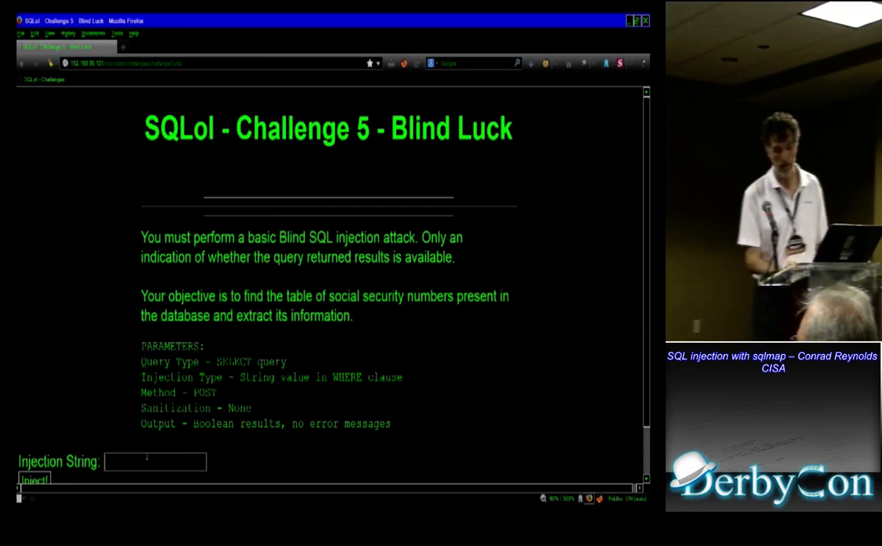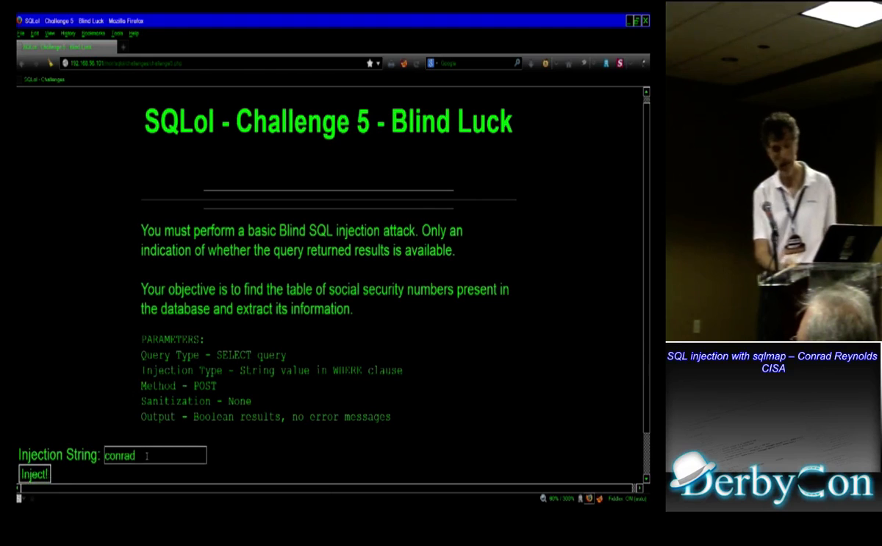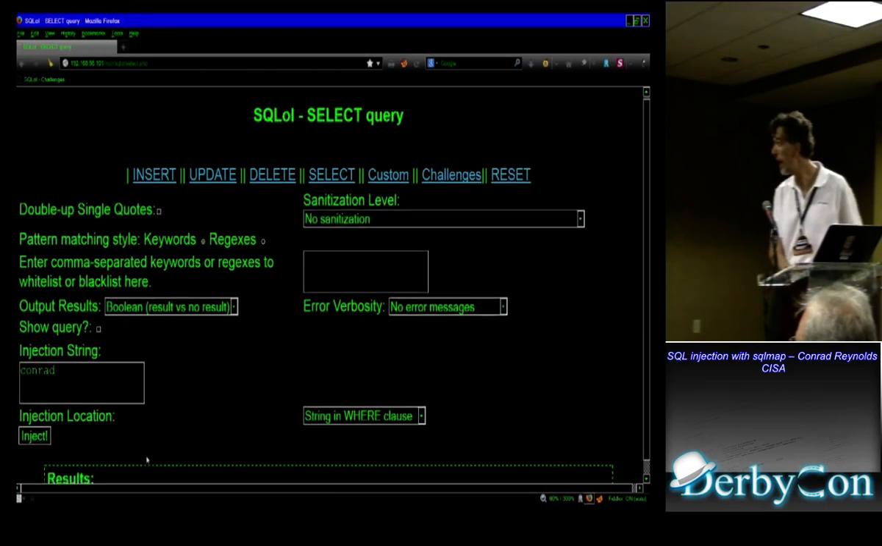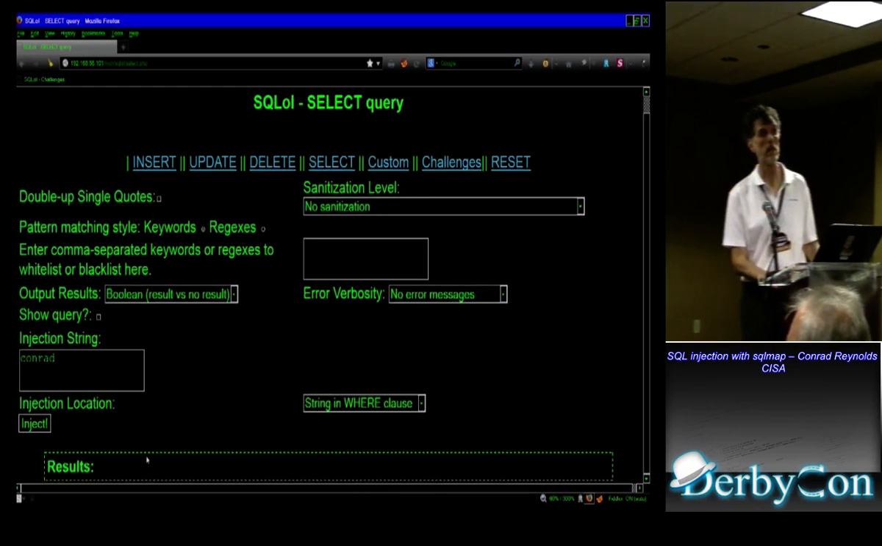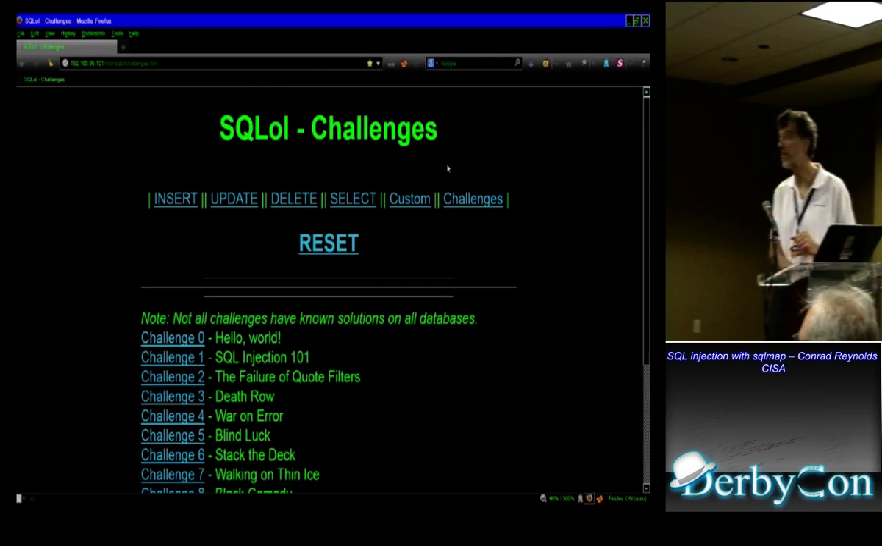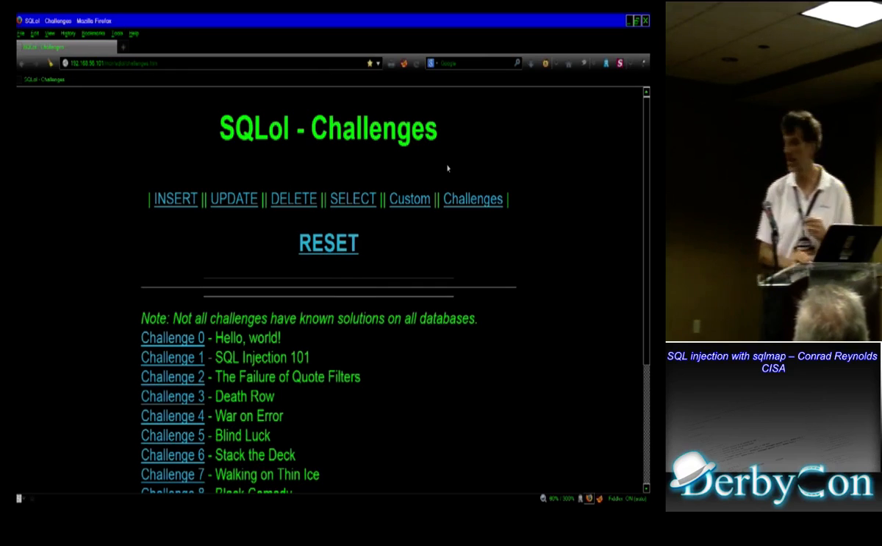I'm going to do the same thing I did before. I'm just going to put in my name, inject it, and we'll see what comes back is nothing. Well, that's not going to be considered a true result for Sqlmap, so that's not going to do us too much good at all. So we're going to go back and try something different. Sqlmap is not going to do all the work for you. You do have to do some of your own thinking occasionally.